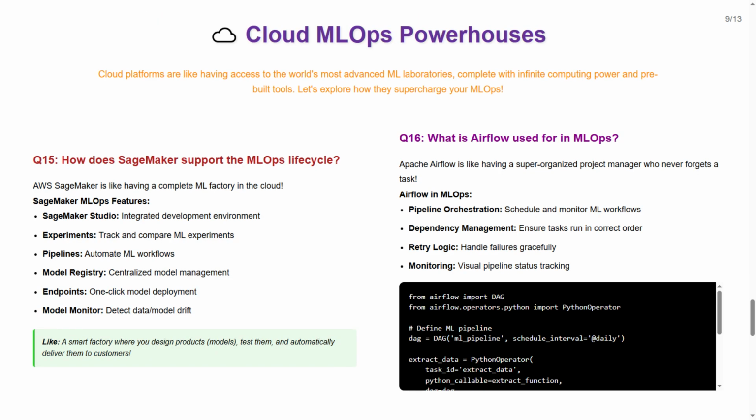Cloud platforms are like having access to the world's most advanced ML laboratories, complete with infinite computing power and pre-built tools. Let's explore how they supercharge your MLOps.